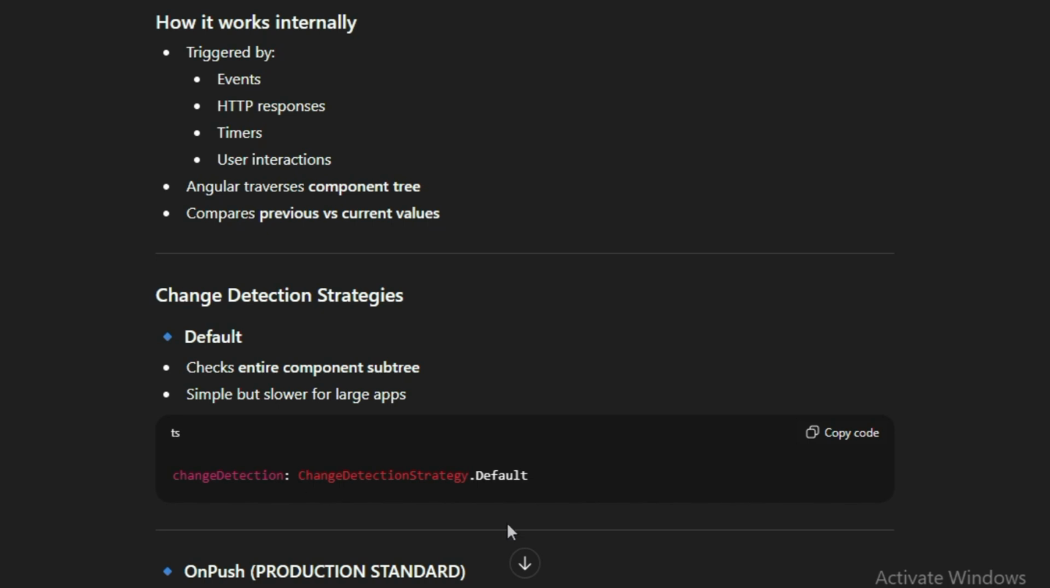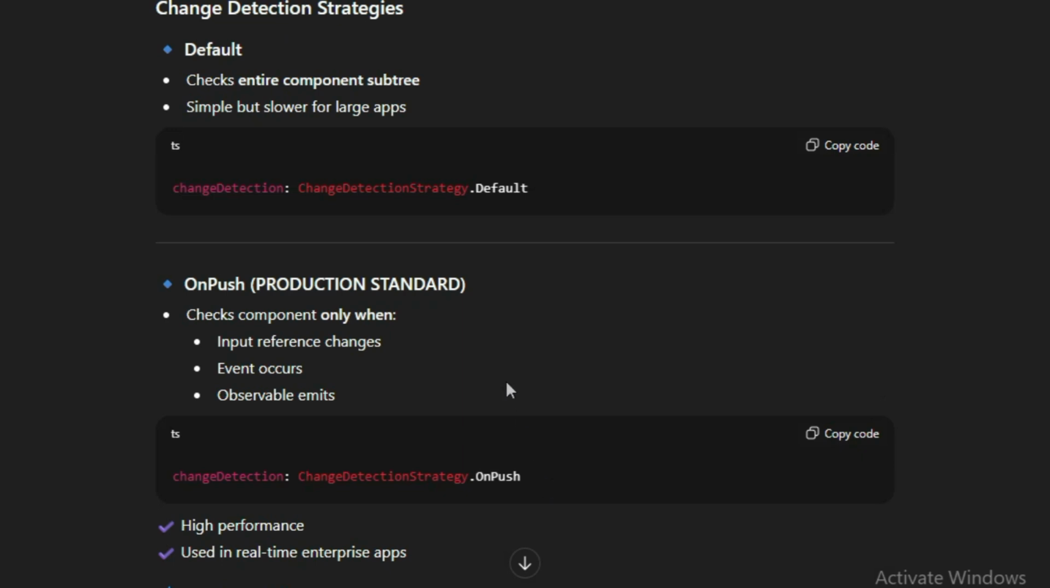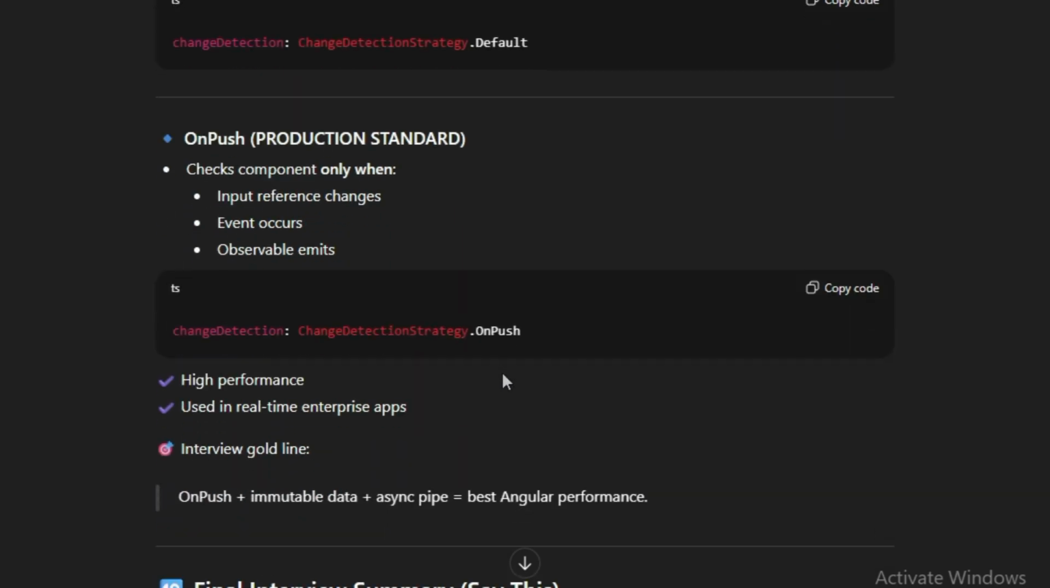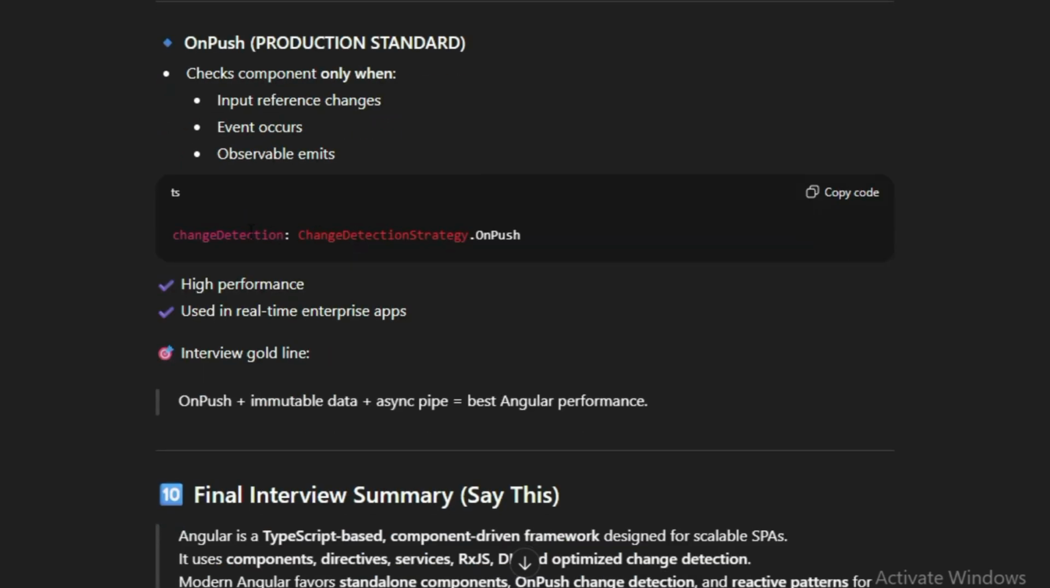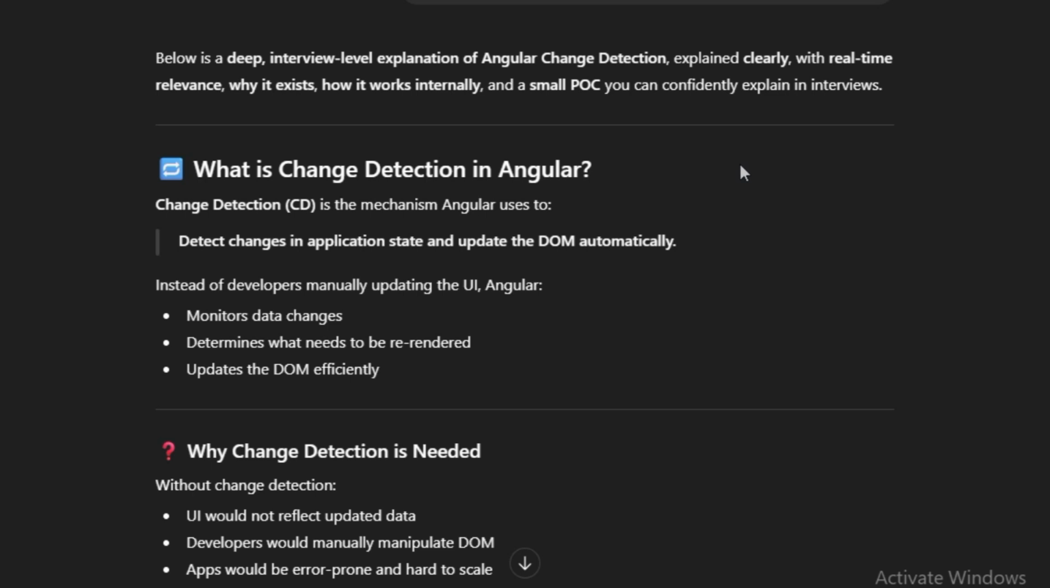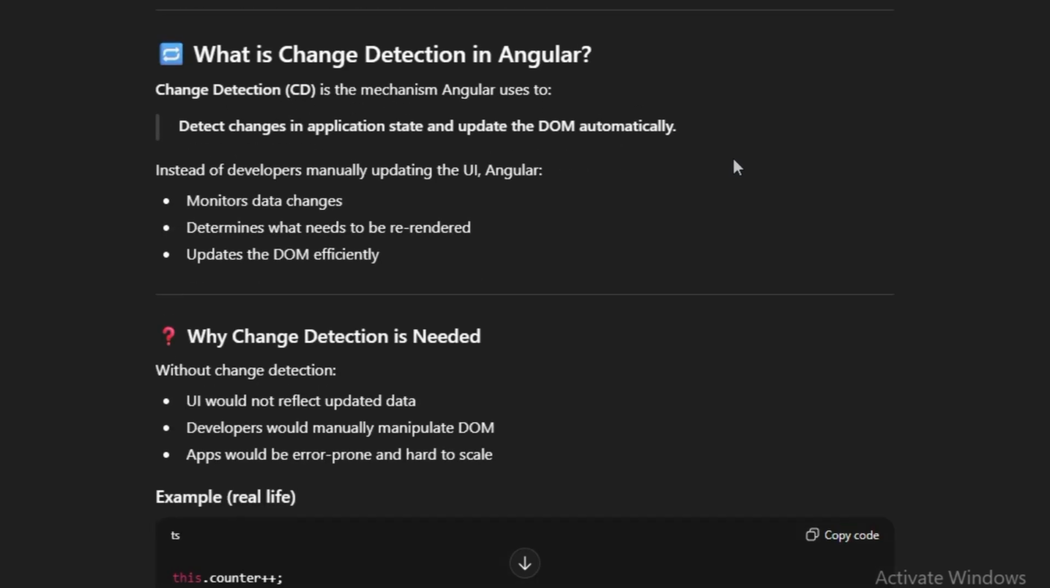So the change detection strategy will be default or on push. On push is the production standard, it checks the component only when the input reference changes, an event occurs, or an observable emits. This is the syntax, change detection strategy on push. Let's deep dive into this change detection. It detects the changes in application state and updates the DOM automatically.